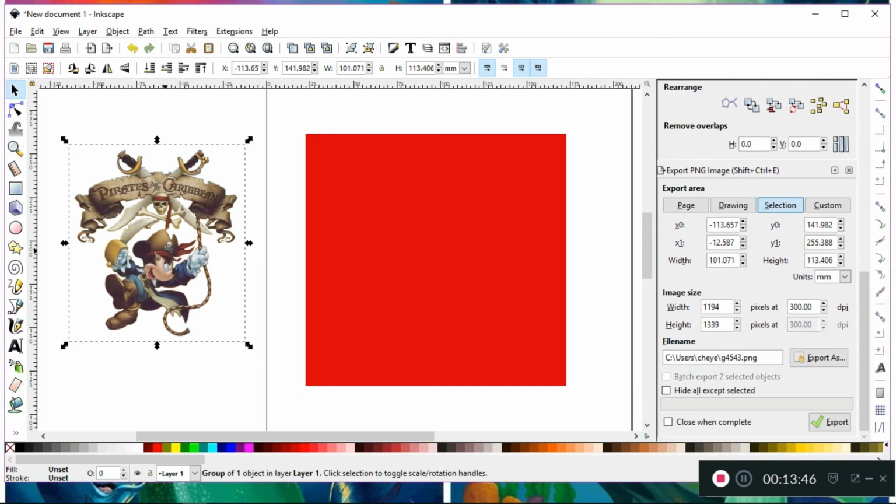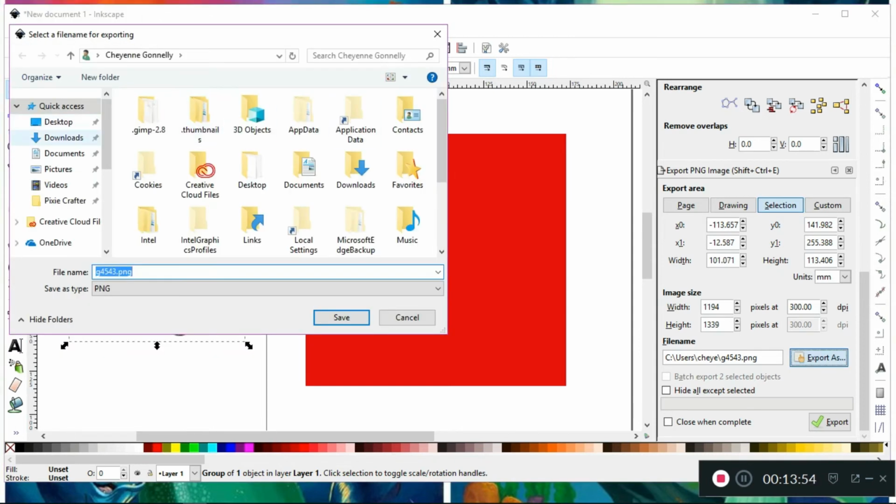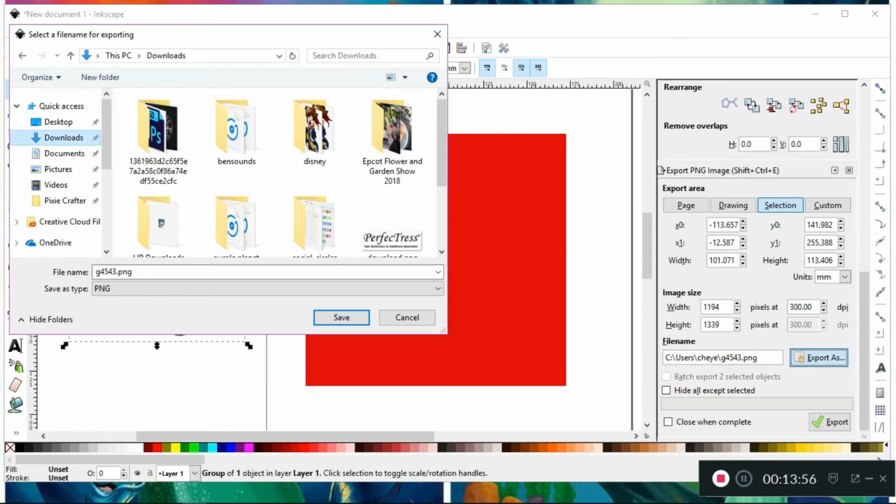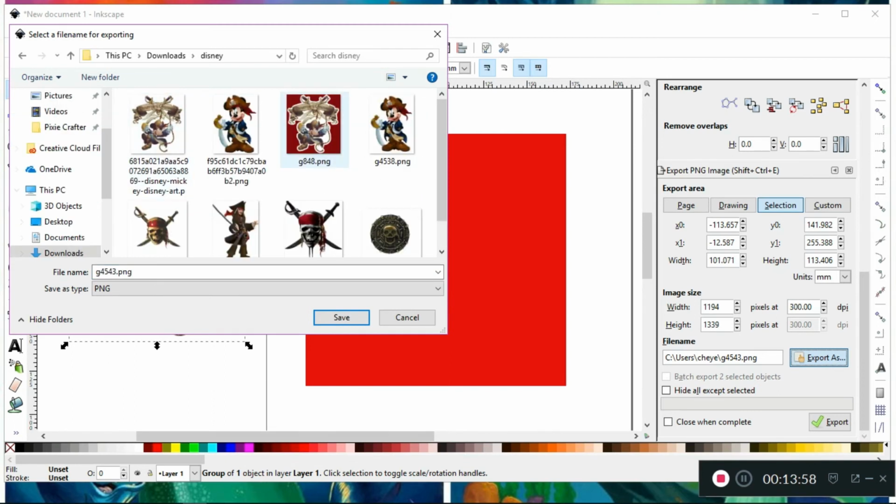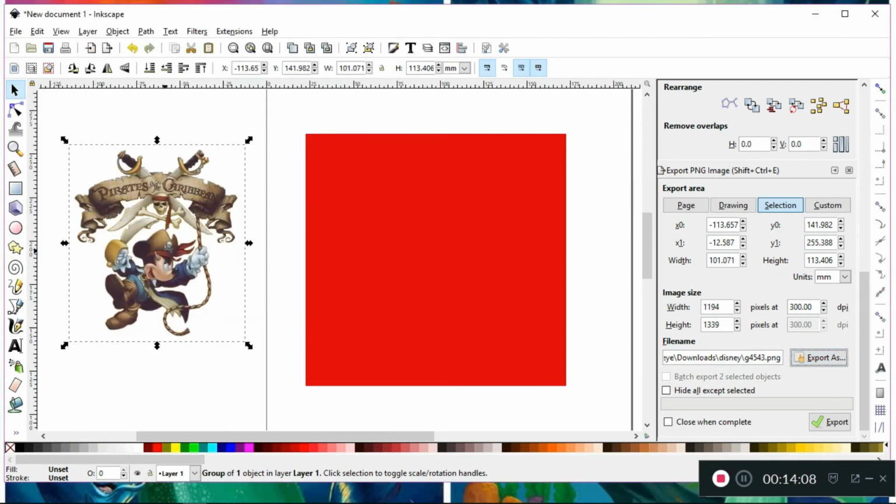So now we're going to export PNG image. Make sure selection is selected, export as, and this is going to bring up your window where you know where to save. So here's where I have my stuff saved. I'm going to go ahead and leave it whatever Inkscape named it as, because I'm okay with that.